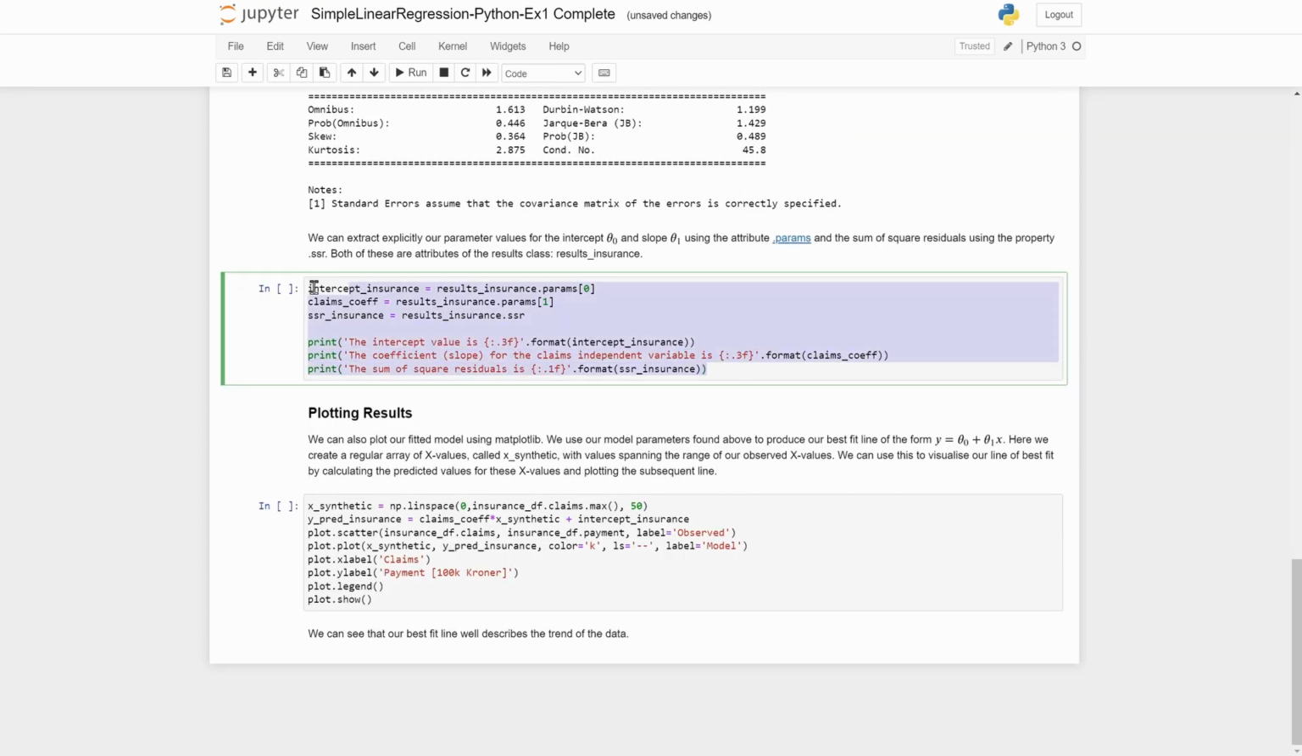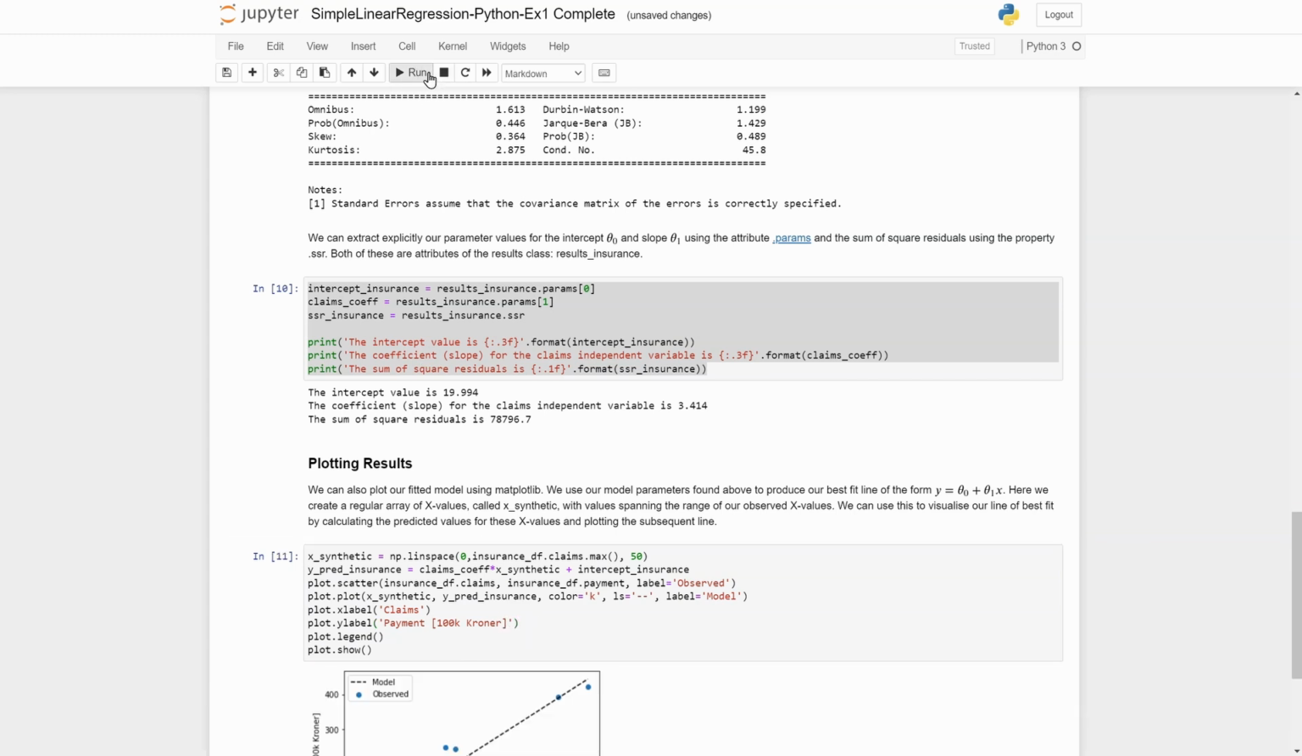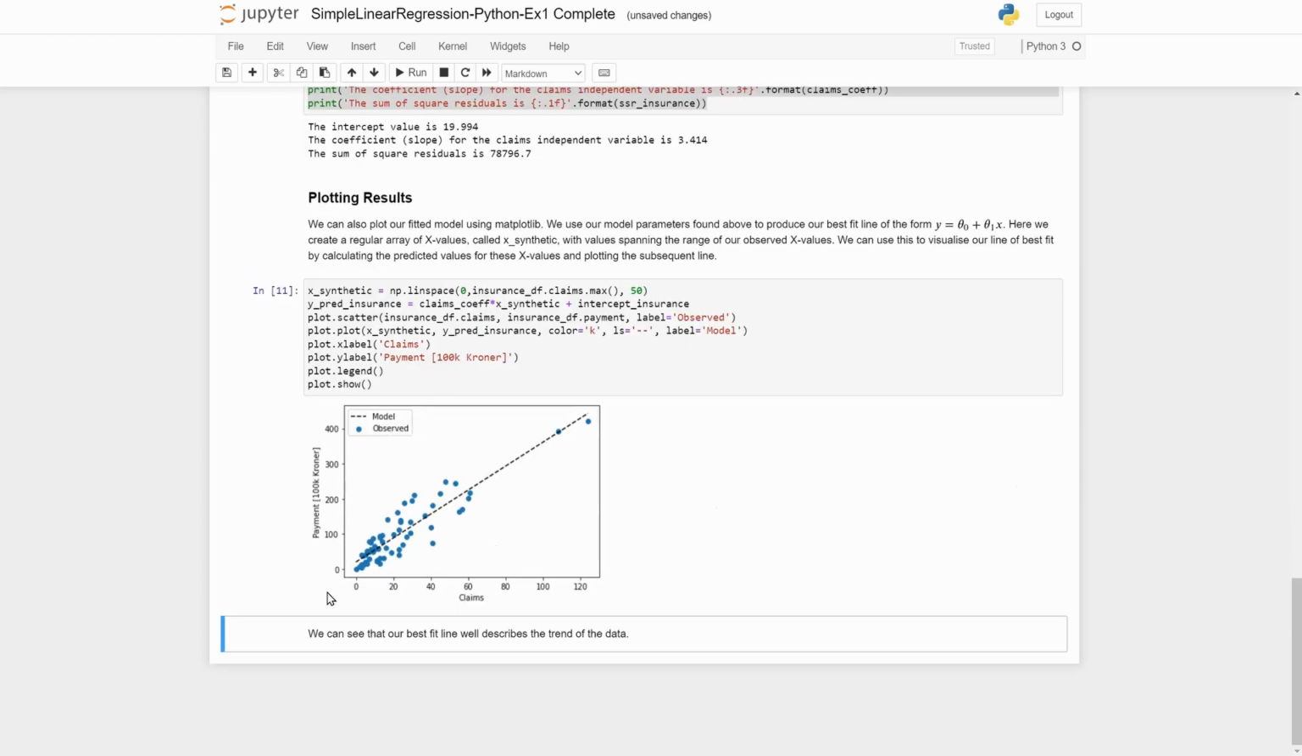We can pull out some of the key variables if we want and print those out explicitly. And finally, using just a few lines of code, we can create a new scatter plot which includes our line of best fit. When we run that, we can now see the line of best fit generalizes those points pretty well.